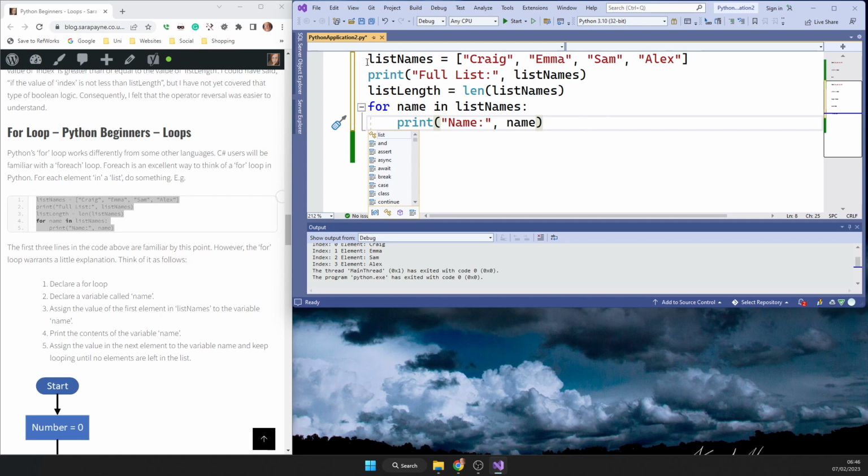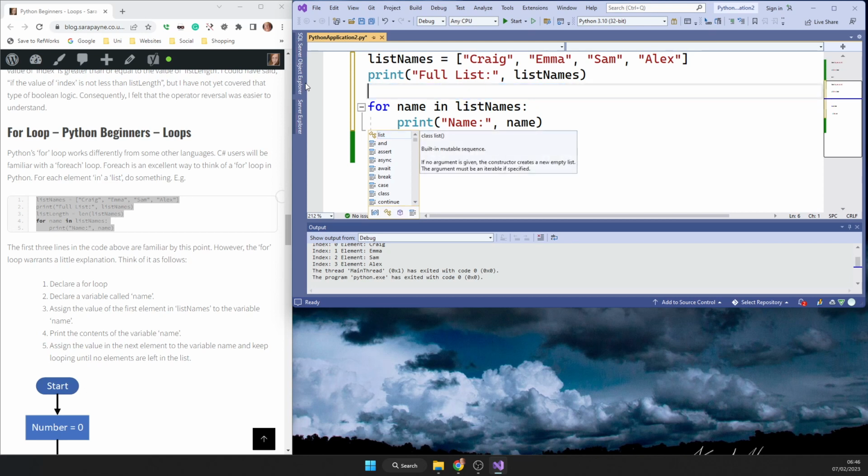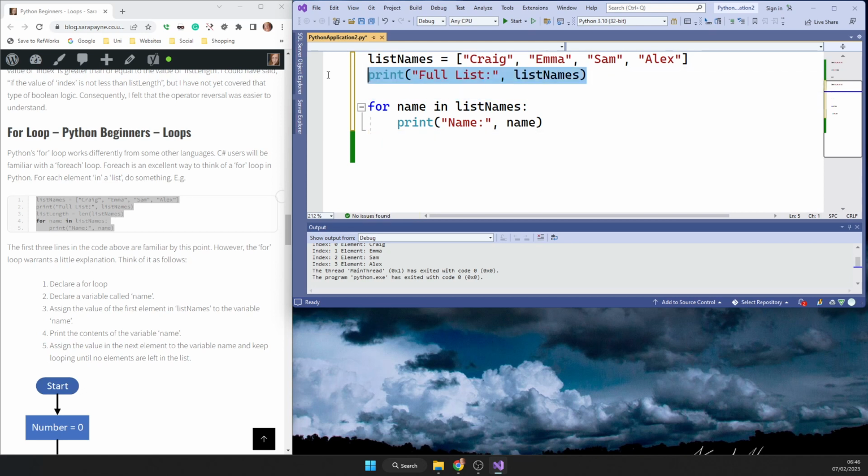So we have the same basis for code here. We've got the same list that we've seen before. We print it out just so we can see what it's like there. Then we do a list length. And this time, in fact, we don't need the list length there. We don't need to do that one either.